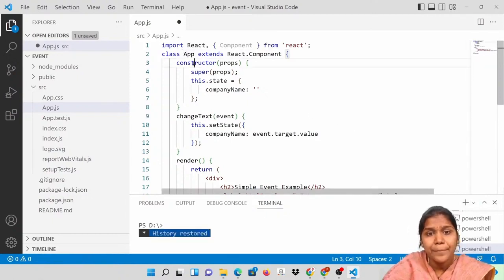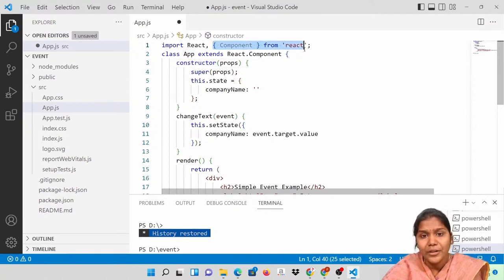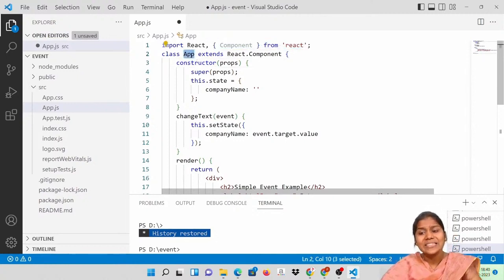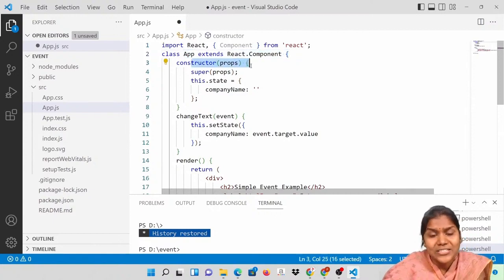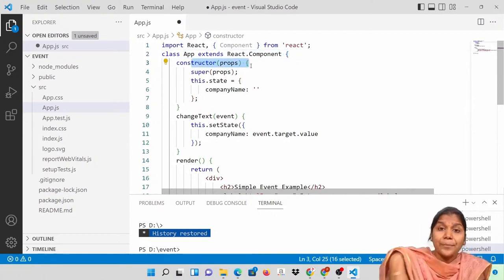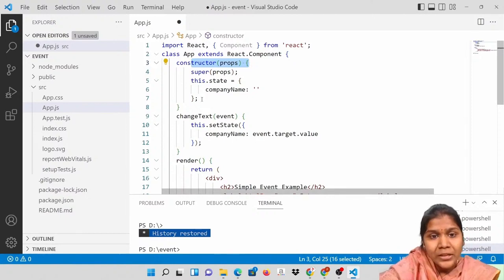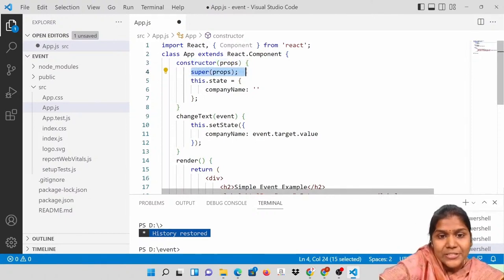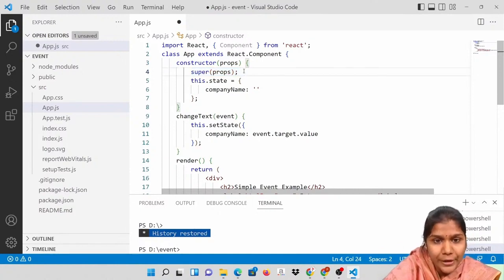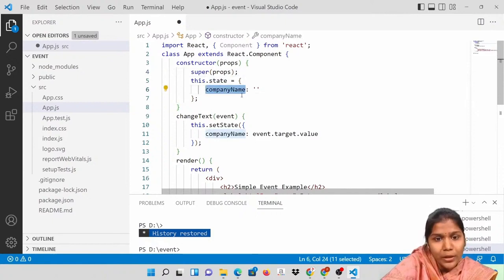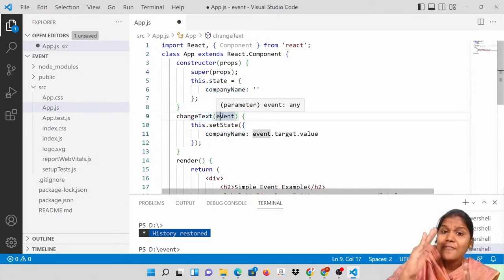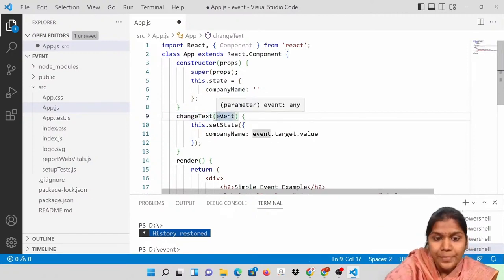Fine. So first import Component, the React component, from React. Next, class App, initiated, that extends from React Component. Next the constructor, where I am going to define the properties of my task, so my application details. Next, the super keyword. It defines various properties of my component. Okay. Now here I am using this state, company name. Okay. Next, change the text, that is the event, right? Changing of a task means an event only.